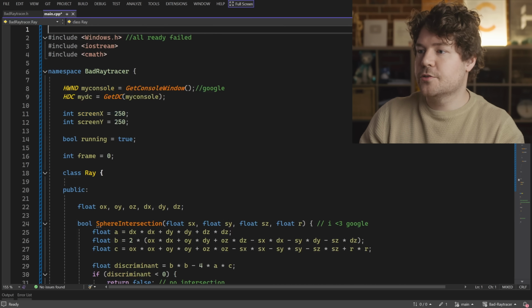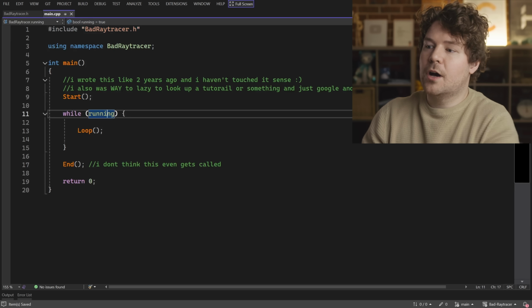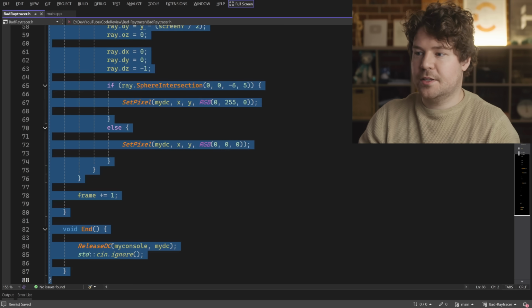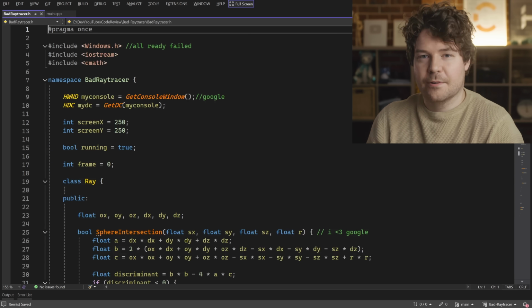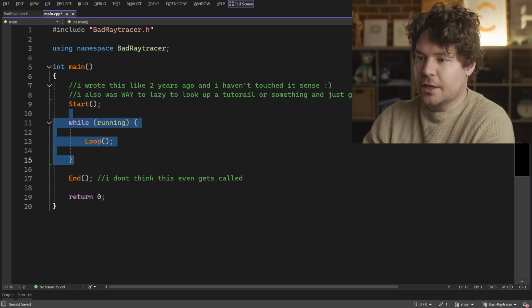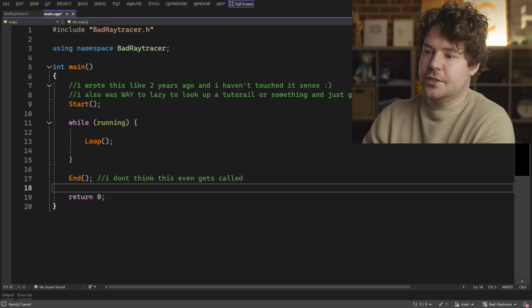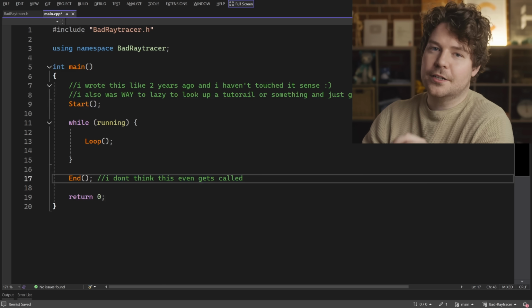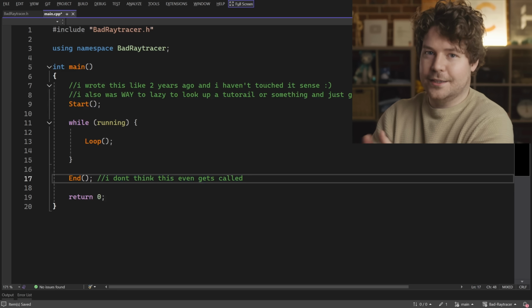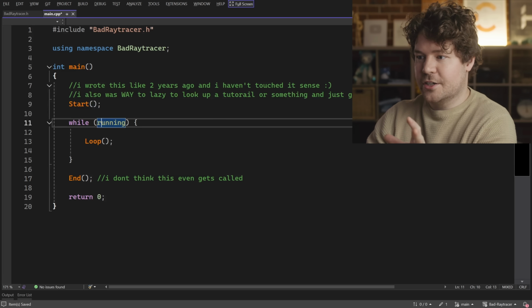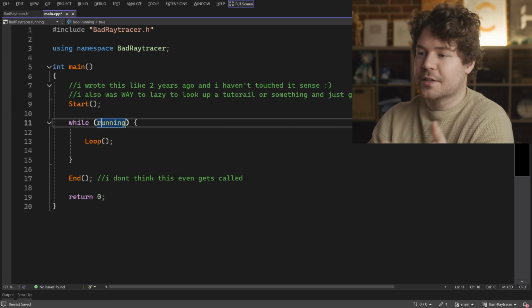So sometimes when you see weird stuff going on, like while running, it might seem a little weird on paper, but you have to remember that C++ is a language that is weird. We've got a clear start function. We've got a clear loop, like the actual application loop or whatever. And then we've got a clear end function, which I don't think this even gets called. Hilarious, but it's there. This is the structure of a good program. The only criticism I have just by looking at this is the running situation, because that doesn't make sense.